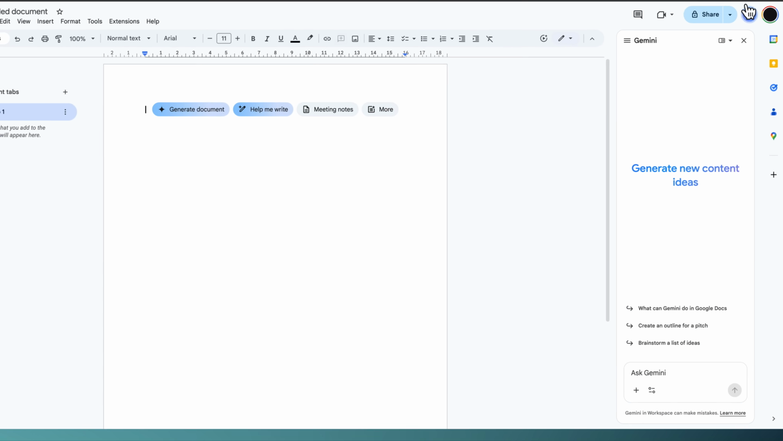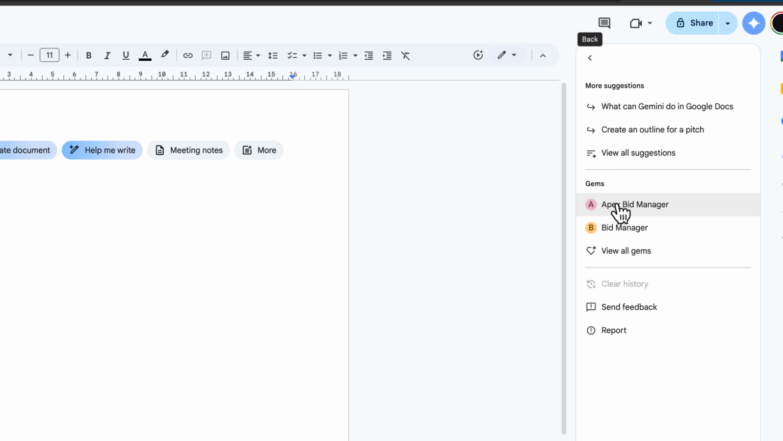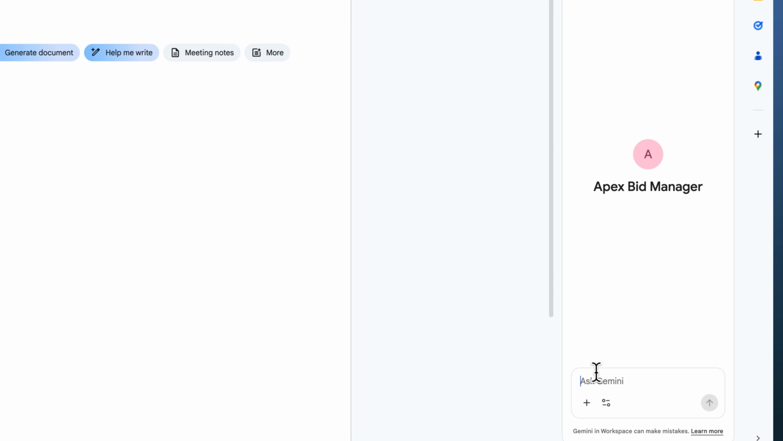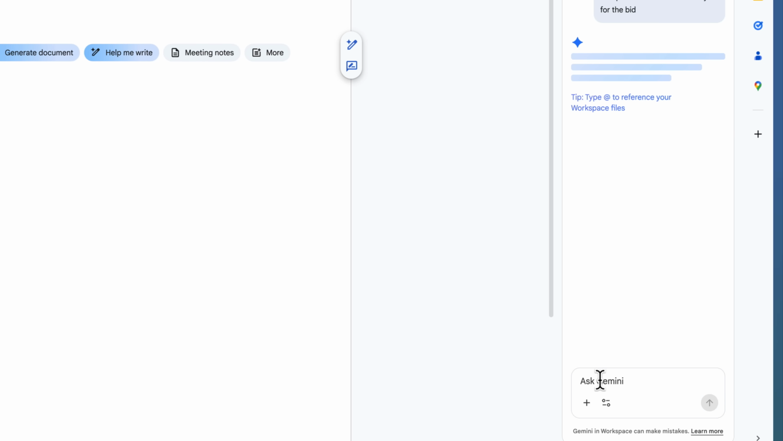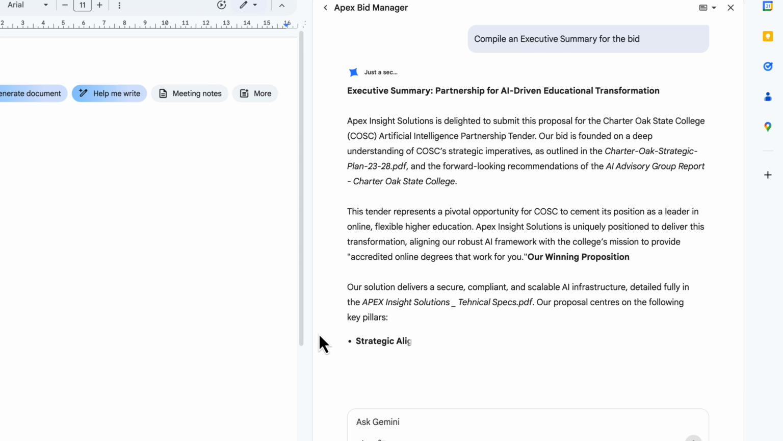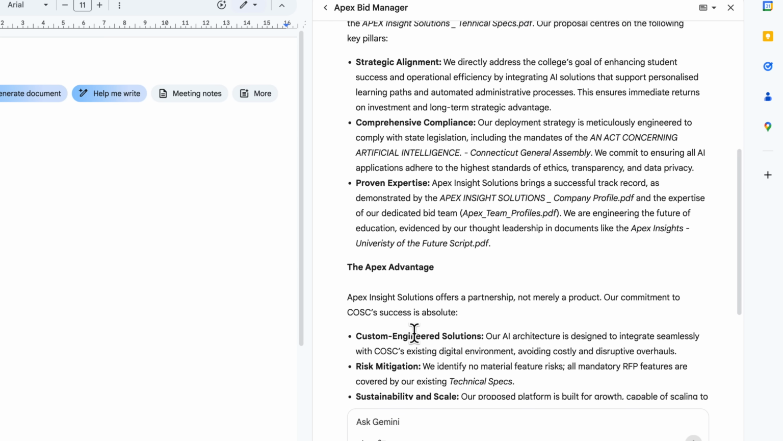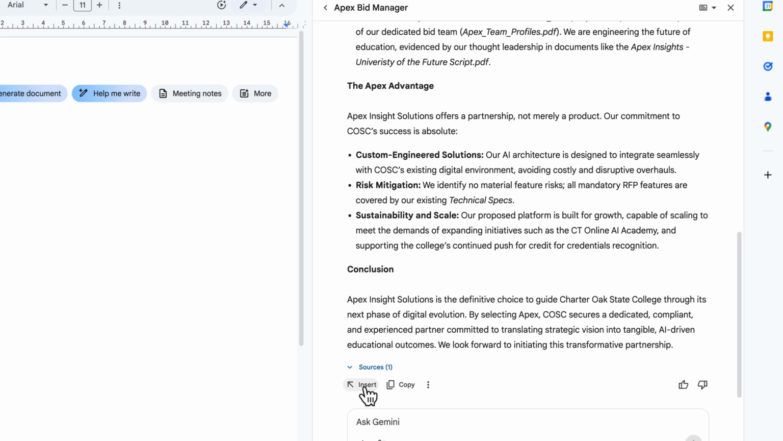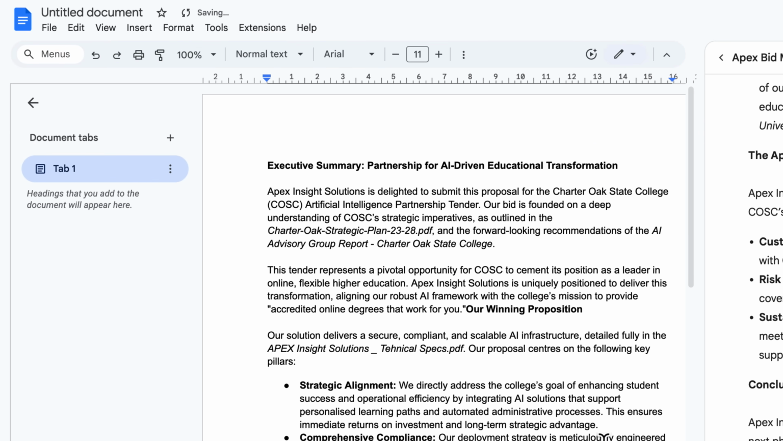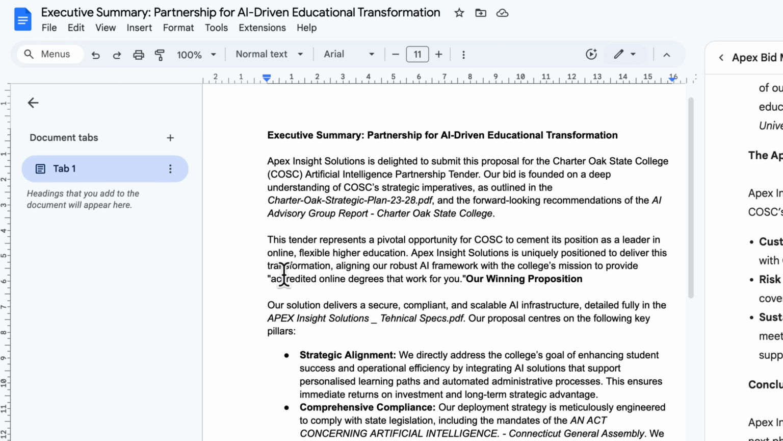I can also use this gem across any Workspace app. I click Gemini, click this hamburger icon, and then you can pick the Apex Bid Manager to create content directly in the tool. So I've just asked this, compile an executive summary for the bid. No context, no large prompt. It knows what it's doing because I've trained it to just answer questions on this bid from its documentation. I've got my executive summary. I don't need to format this. I can just insert it right in, and I'm good to go with an initial draft of my document backed up with all the research done with NotebookLM created by my custom gem.